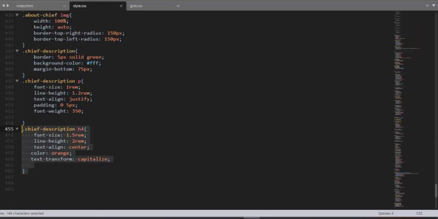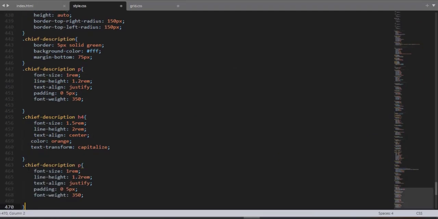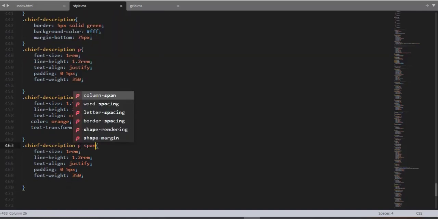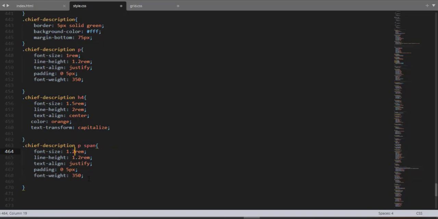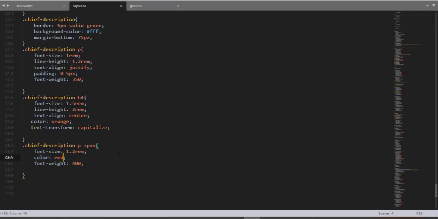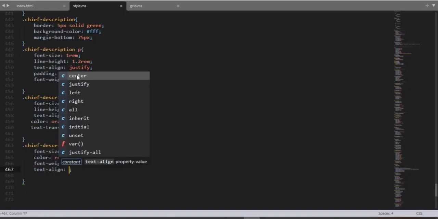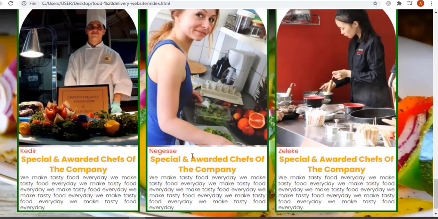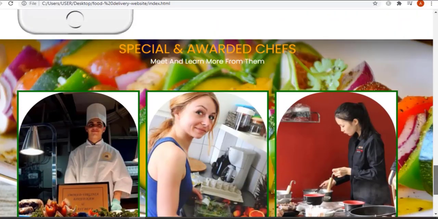Target this, copy this, and paste over here, and add the span selector right here. Font size, let me say 1.2 rem, font weight 400, and color, let me say red, and text align center. And now let me save and refresh. Here we are, right? Okay, here it is.